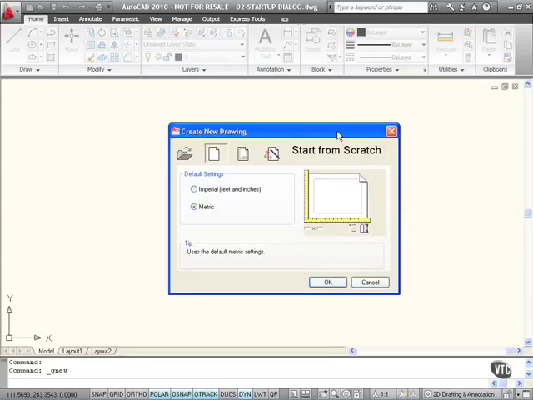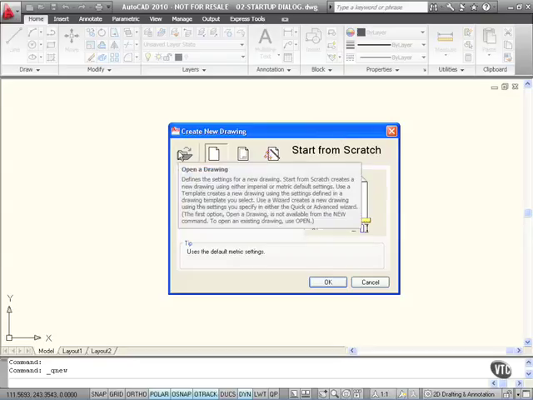So let's now look at the Start from Scratch dialog box in a little bit more depth. What we've got here is an icon that will allow us to open a drawing. Now what it does is it allows us to open a drawing that we might have already opened. Now you'll notice there, if you read that description about open a drawing, there's a little bit in brackets at the bottom. The first option, open a drawing, is not available from the new command. To open an existing drawing you must use the open command.